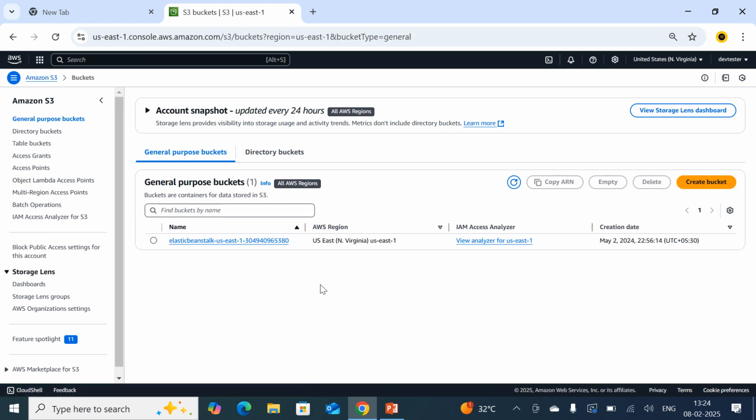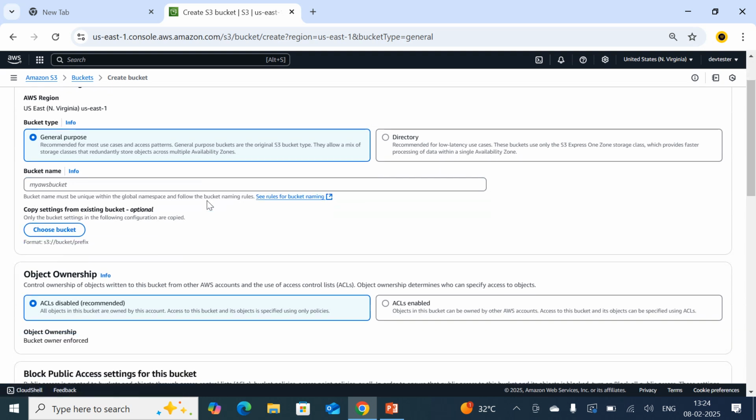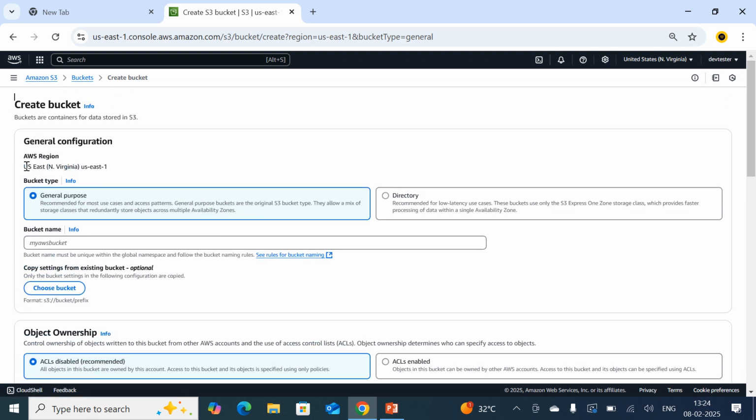Just click on general purpose buckets. Right now I have one bucket, that is elastic bin bucket. But as I don't want to disturb this bucket, I want to create one new bucket. Just click on create bucket. Then it asks in which region you want to create your bucket. Right now I'm in the Northern Virginia region, and I'm going to create my bucket in this same region only.